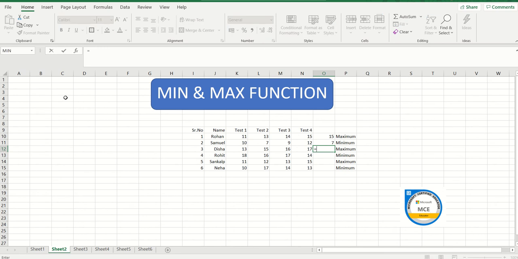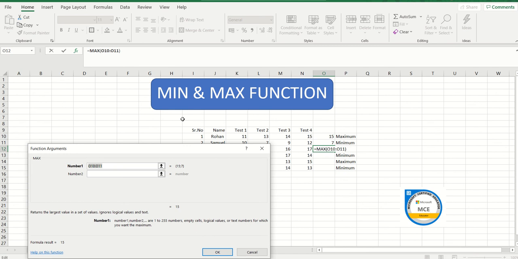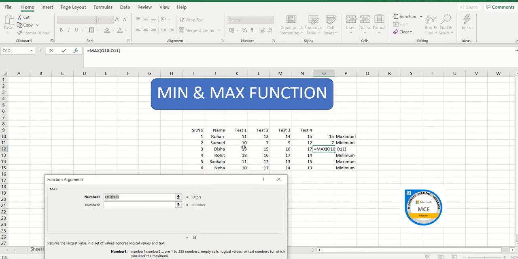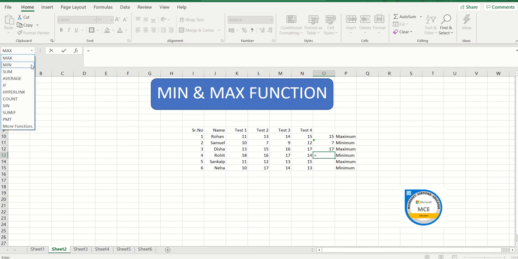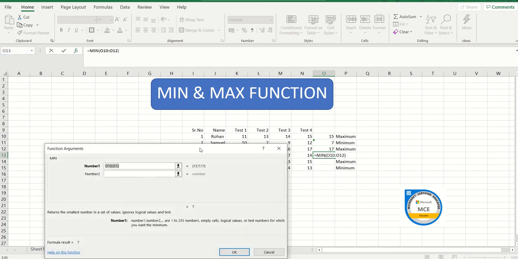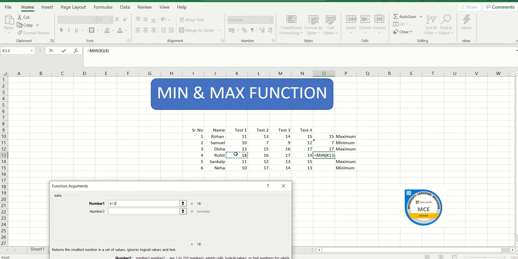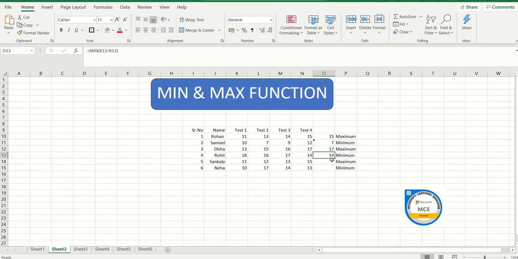It's equal to, go on to the left hand side top, select max. Once again push this table down, start from here till here, and then hit enter. So the maximum value is 17. Similarly, let's calculate the minimum. Equal to, then go to the drop down over here, select minimum, pull this thing down, start from here till here, and then hit enter. So the minimum value is 14 over here from this range.